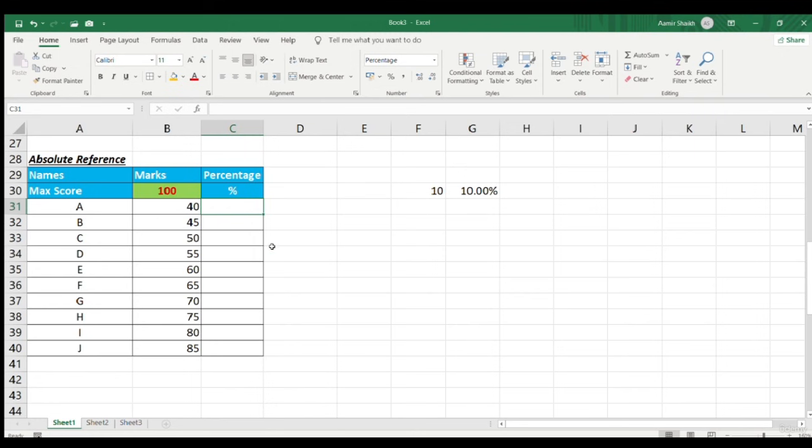So let me divide it. This is equals to this cell, which is the marks, divided by total marks, which is the cell above it, which is B30. If I press enter, I'll get the perfect answer, 40%, which is very correct.